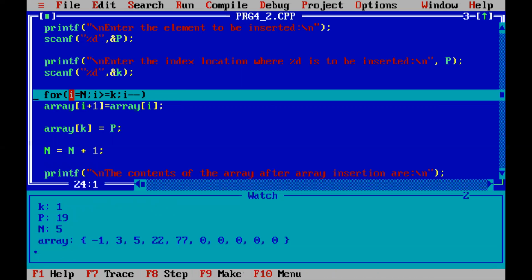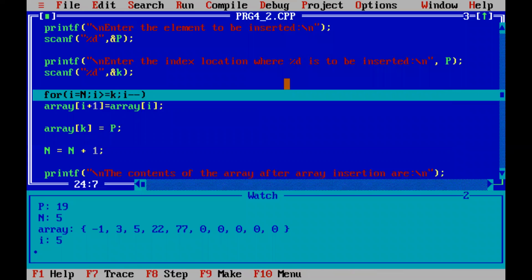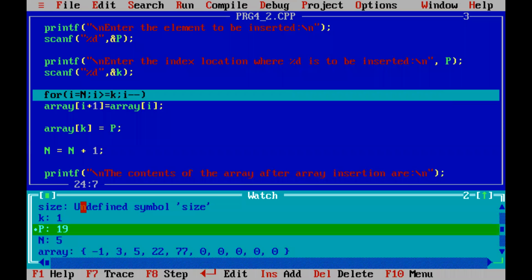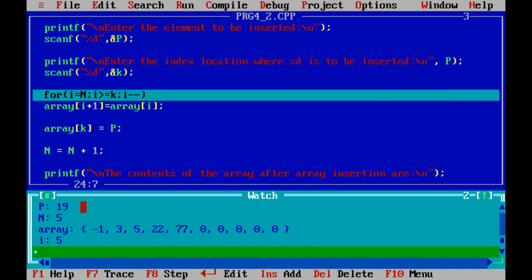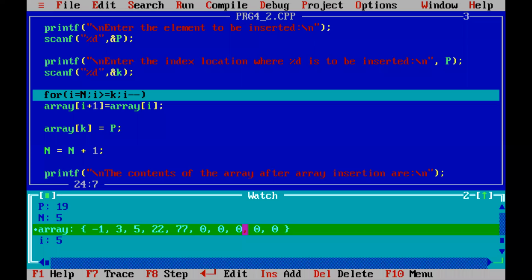Say I'll just keep track of the I parameter over here. So I'll add a watch and see what will be the value of I. Here I is equal to 5. It has been initialized. And whether I is greater than or equal to the K value, that is, K value is 1. So whether 5 is greater than or equal to 1, the condition is true. Therefore, it goes, just observe these elements as I go through the execution.